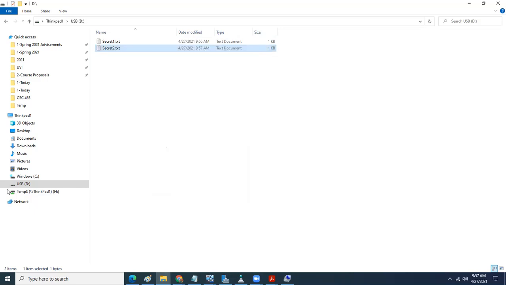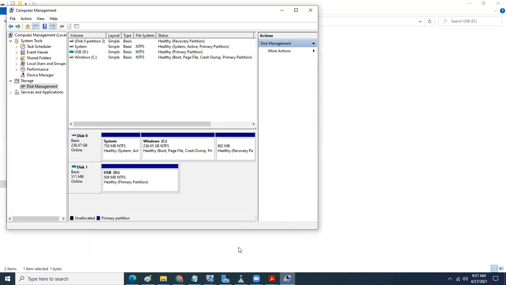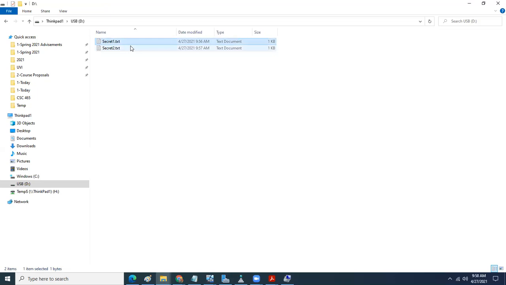So here's the fun part. When I go into my allocation units, there's 4 kilobytes or 4,096 bytes for each allocation unit. Question: are each of these 2 files stored in a single allocation unit or in different allocation units? Different allocation units. That's right. And how much extra space do I have in each of those allocation units?